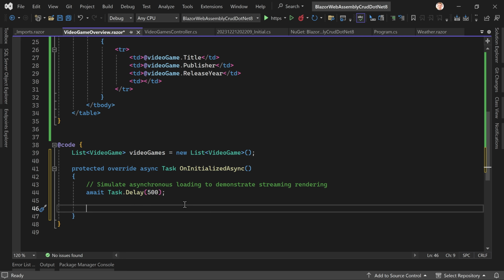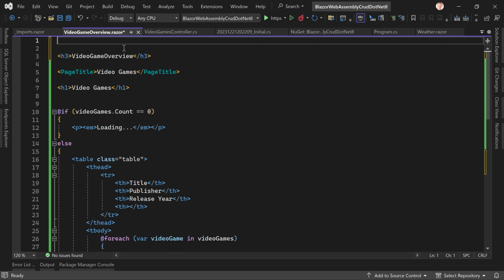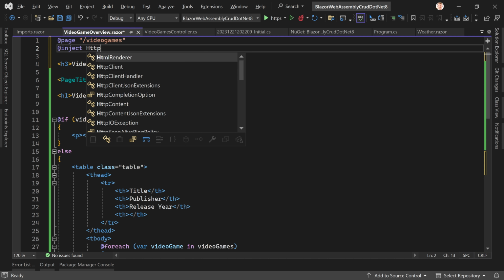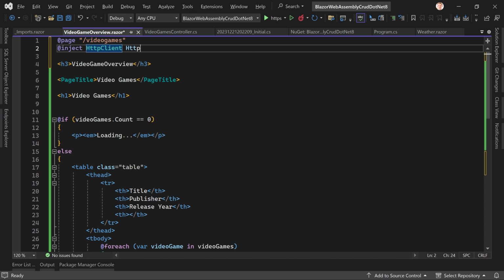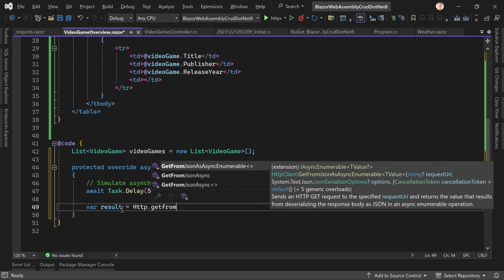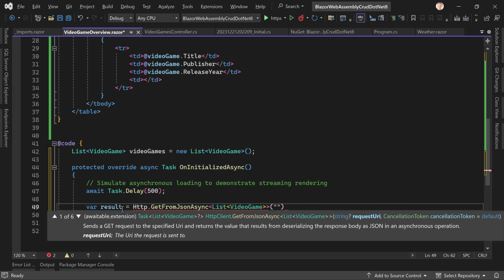But here now, okay, we have this delay, and then we have to make a web service call. If you already know Blazor WebAssembly from before .NET 8, then you might already know that we need the HttpClient. For that, I forgot one thing. We also have to add the page directive here. Let me just call that /videogames, for instance. And then here we inject with @inject the HttpClient. Call this Http, for instance. And now here we can say var result = await Http.GetFromJsonAsync, we want a list of video games, and now the URL is api/videogames.